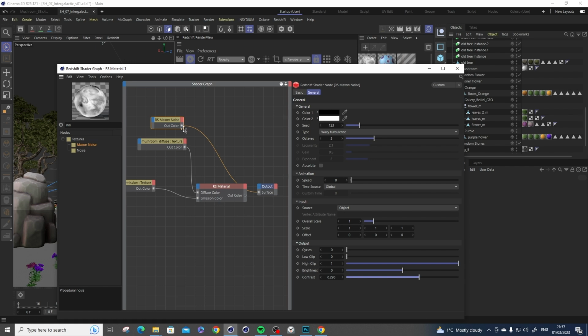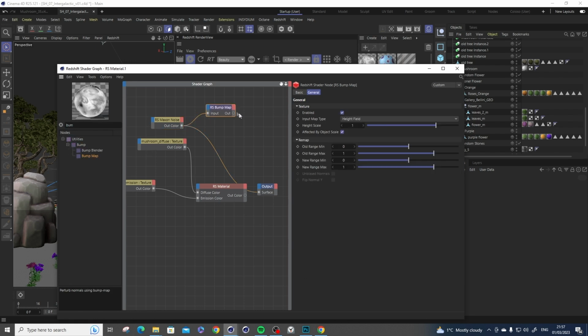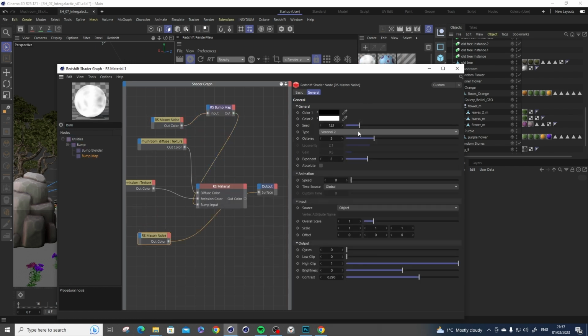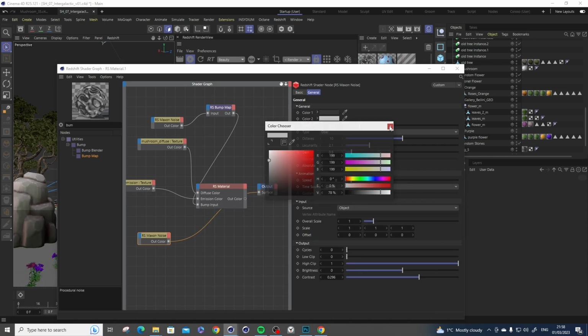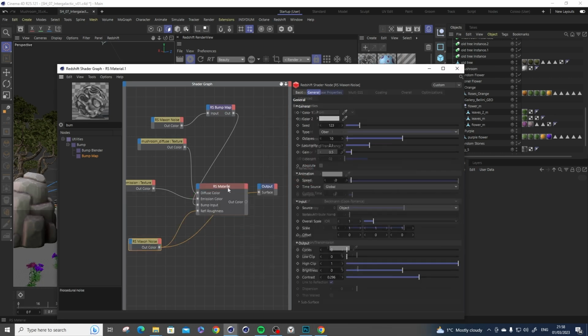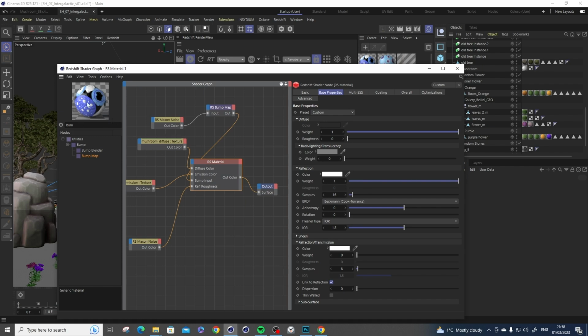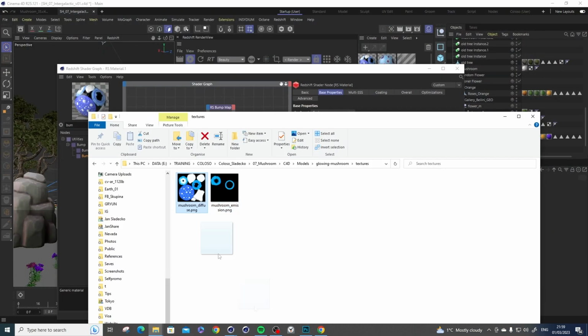And I start putting some noise to add some details on the bump map, and as well you can use it for reflection and other stuff, just to get some more variation on the shader, because in general it was pretty plain and default.